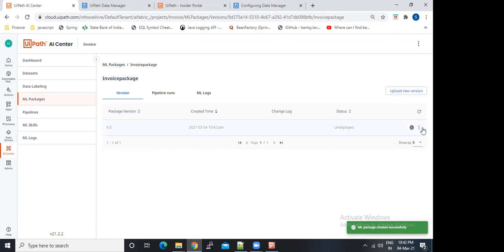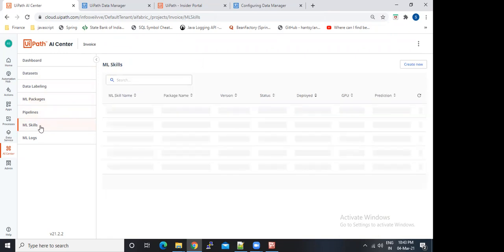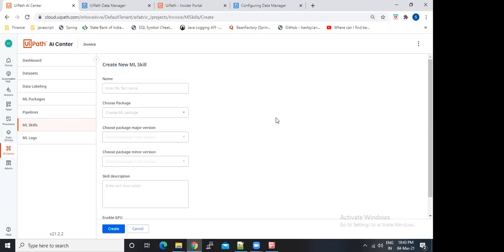Currently it's undeployed. Once we create the ML skill, it will be in a deployed state. In this video, we'll not create any pipeline, because we already have the trained data with us. We'll create the ML skill. We are skipping the pipeline part because it takes too much time, and we are just jumping to the ML skill part.